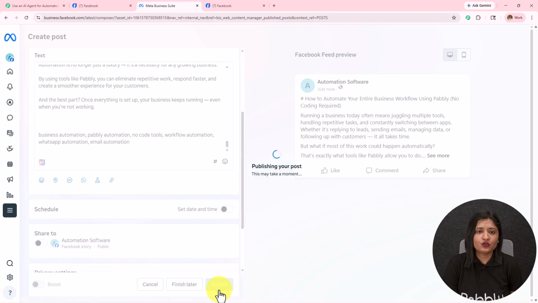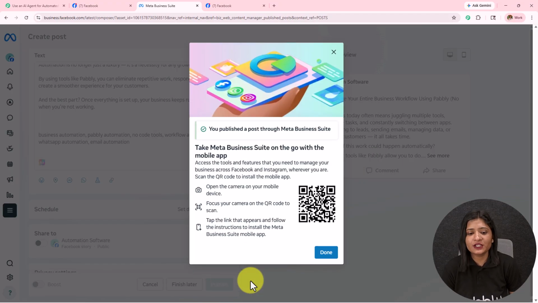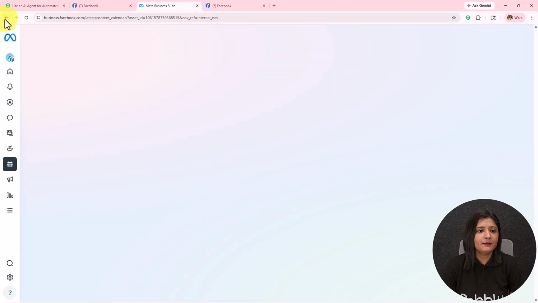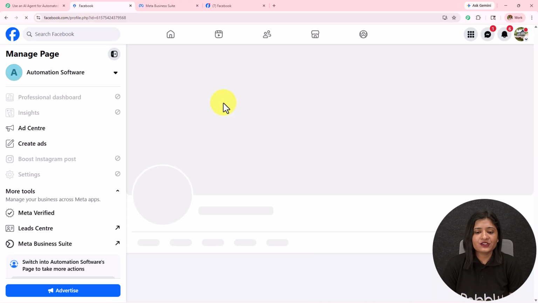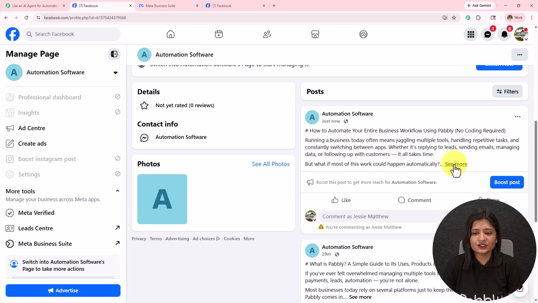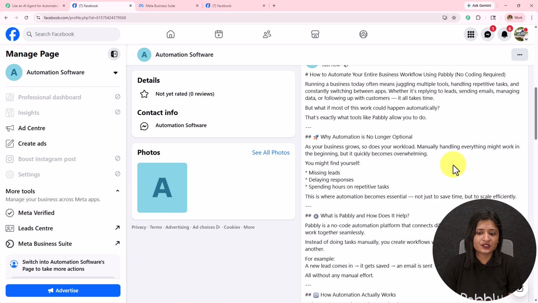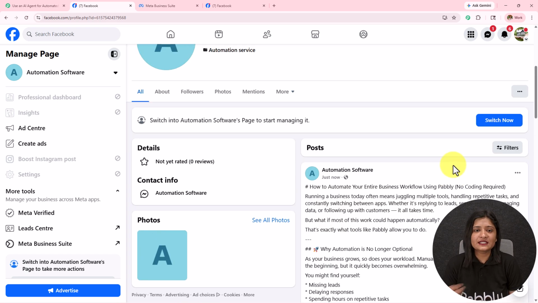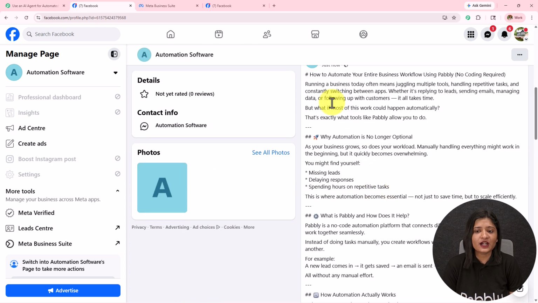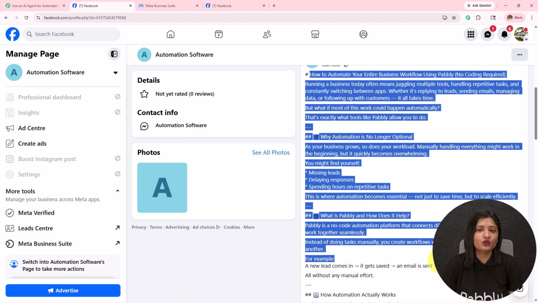As soon as the post is published, here it is published, I'm going to go back to my page, refresh this once. And here it is, just now we have created this page post. Now I'm going to go to my other page and check whether the translated version of this particular post has been created and posted there or not.